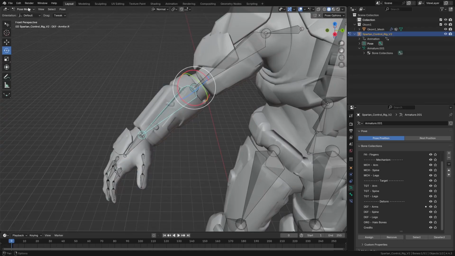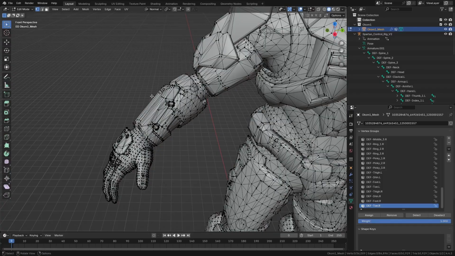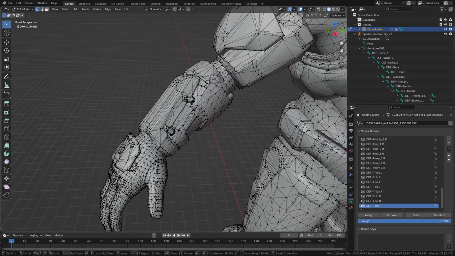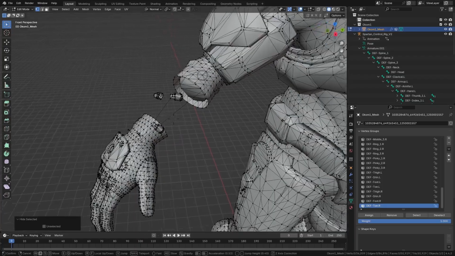So in order to address that, we would select the mesh and go into edit mode. We need to hide the forearm armor here, so press L and then H to hide that.